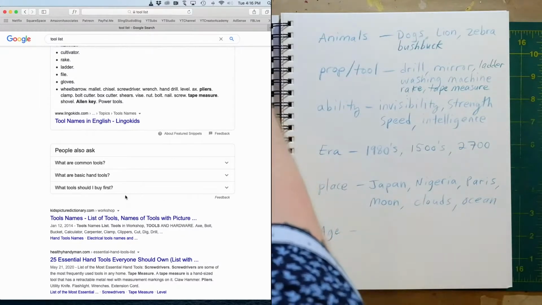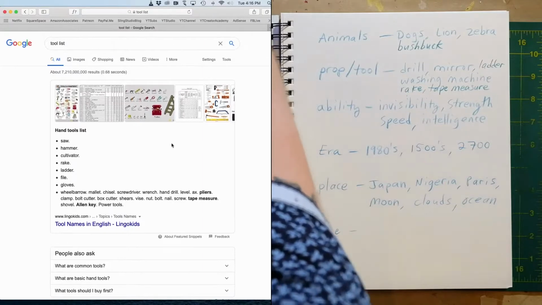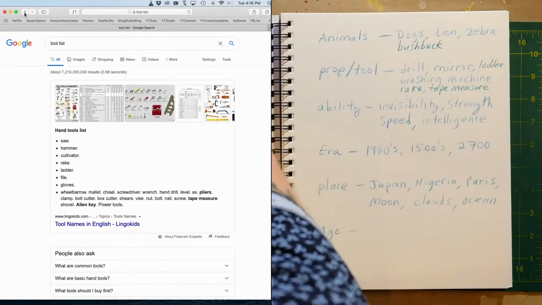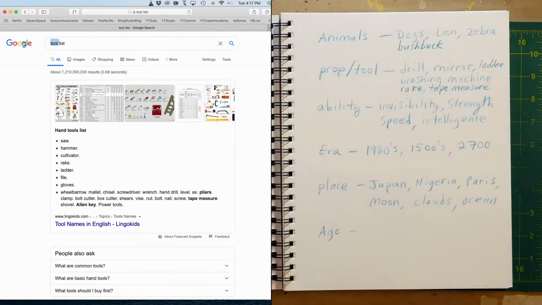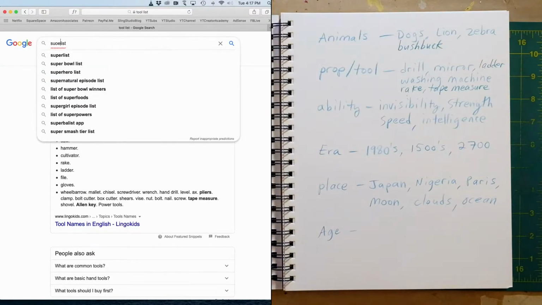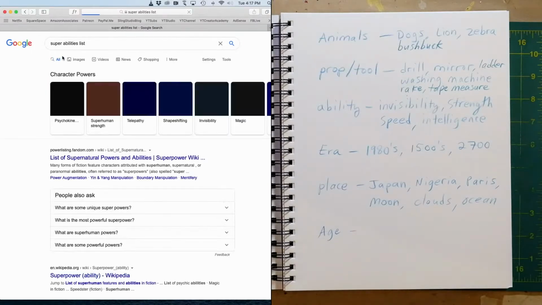I mean, on and on and on, right? So we can do all sorts of things from here. Then we go to, say, abilities. Super abilities list, right? So all this work has kind of been done for us.